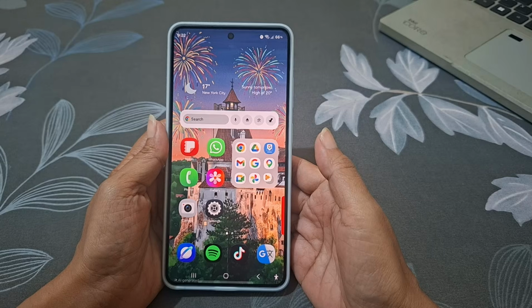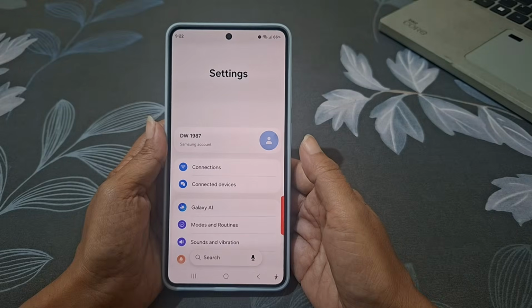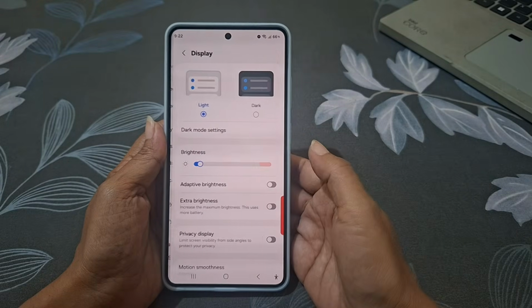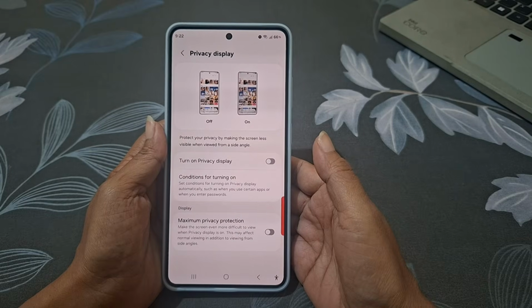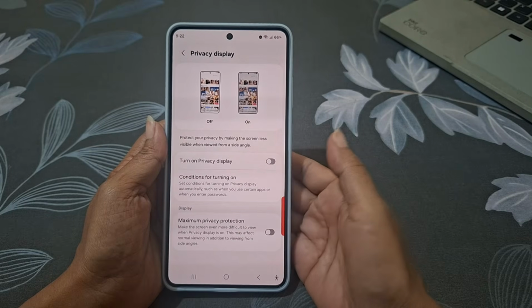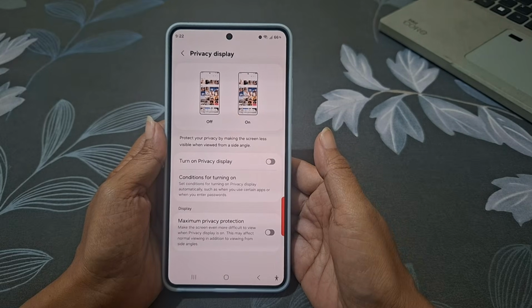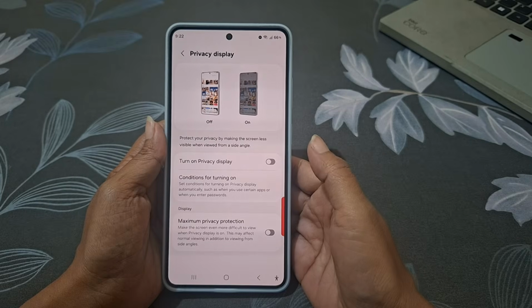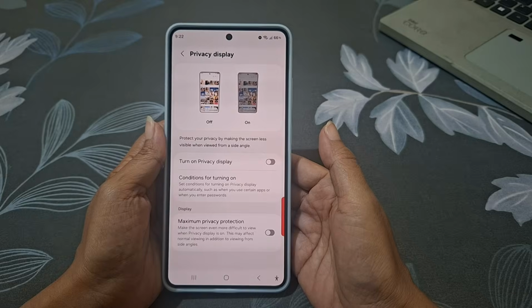First, open the Settings app on your Samsung Galaxy S26 Ultra. Next, tap Display. Tap Privacy Display. Here you will see several options. The first option is Turn on Privacy Display. You can use the switch here to enable or disable this feature.